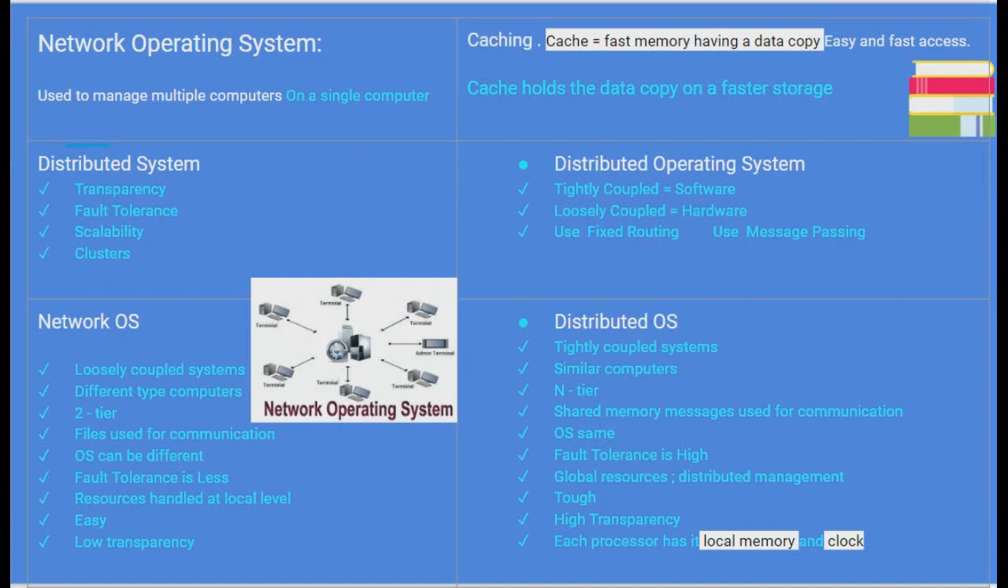Next one is a network operating system. A network operating system is used to manage multiple computers from a single computer. A distributed system must have transparency, fault tolerance, scalability and clusters. The network operating system is a loosely coupled system having different types of systems. It is a two-tier architecture. It could be a peer-to-peer network operating system, or a client-server kind of network operating system, so it could have different operating systems. It has very little fault tolerance, and resources are handled at a local level. It is easy to implement and has low transparency.